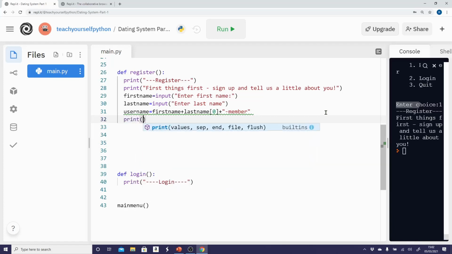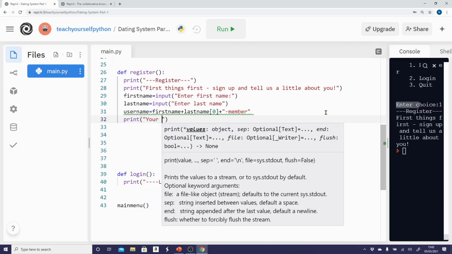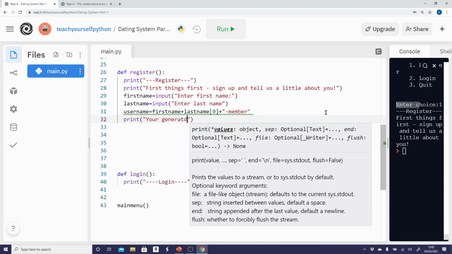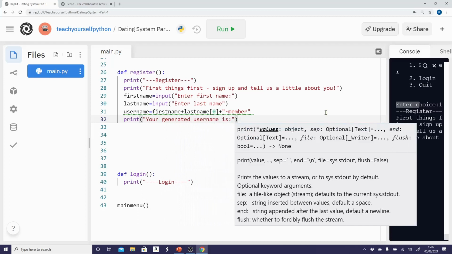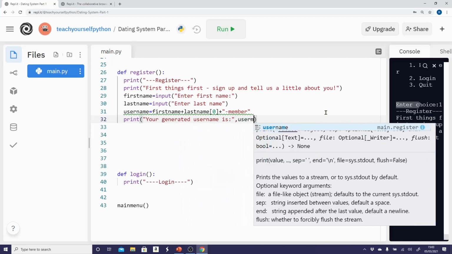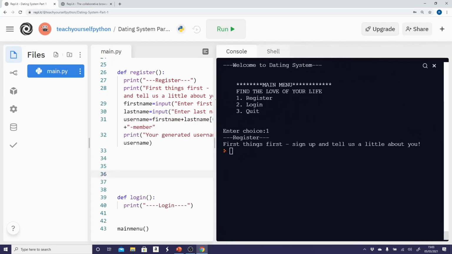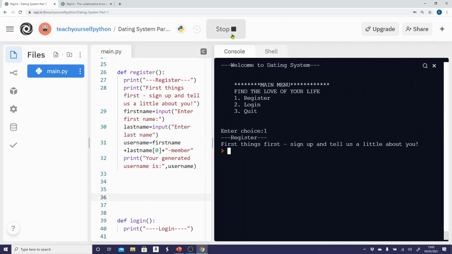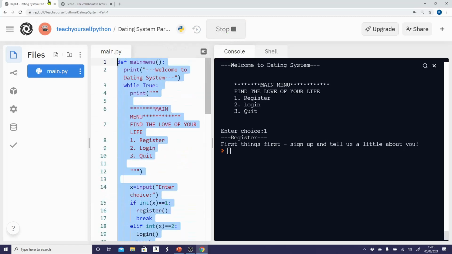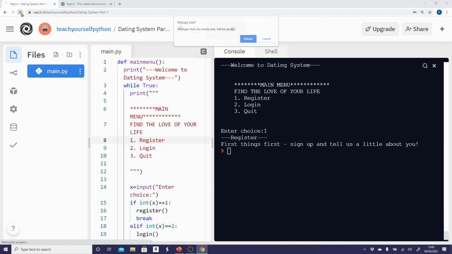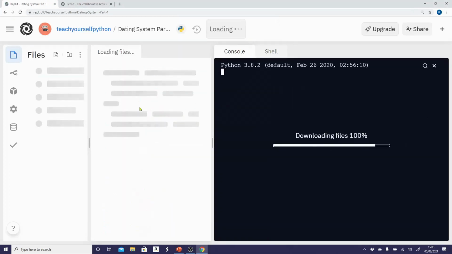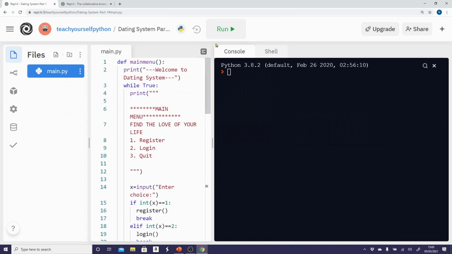So I can print it to the screen, and I can say your generated username is, let's just test, so I'm going to type comma username. Now it's a good idea, like I said, not to try and type out everything before you know it works. Let's see if it does work. I'm going to run, stop, run, and sometimes Replit can be extremely buggy, so I'm just going to copy that and refresh the screen. Always copy and paste it or make a copy of it. You lose everything.